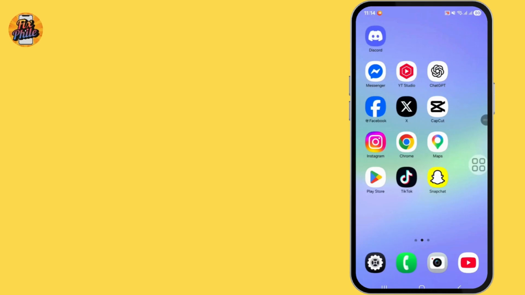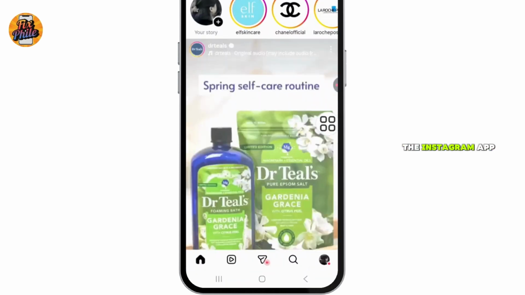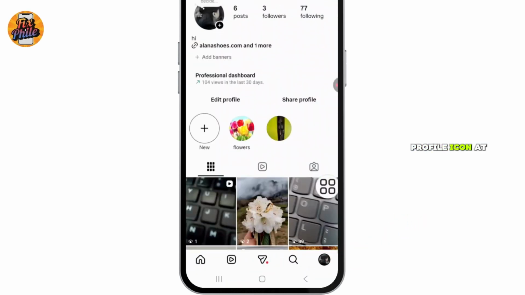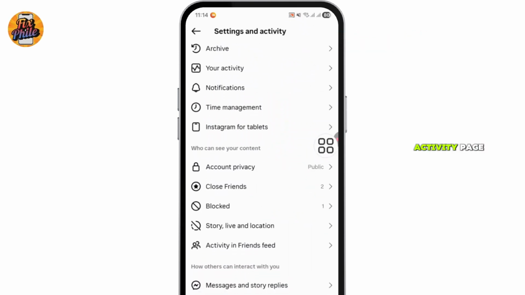In this video, I will guide you on how to hide your Instagram account from everyone. First, launch the Instagram app. Now tap on the profile icon at the bottom right corner. Then you want to tap on the three lines at the top right corner. This should open your settings and activity page.